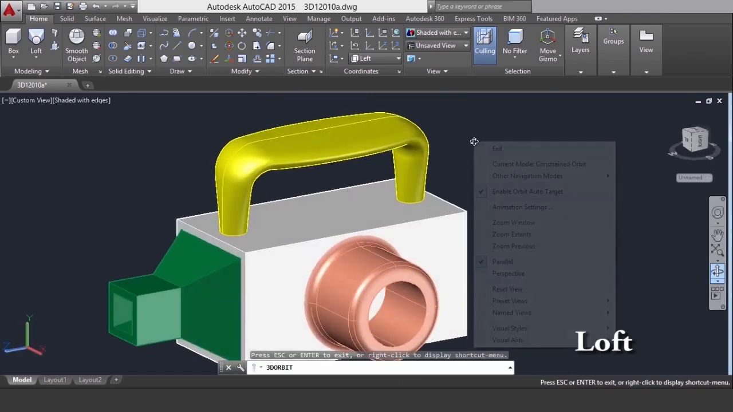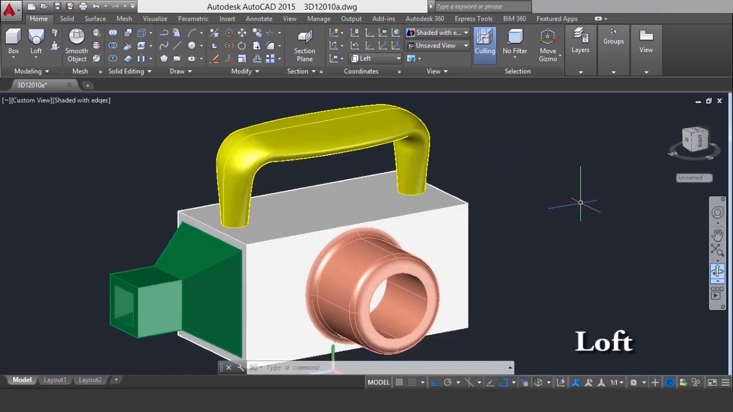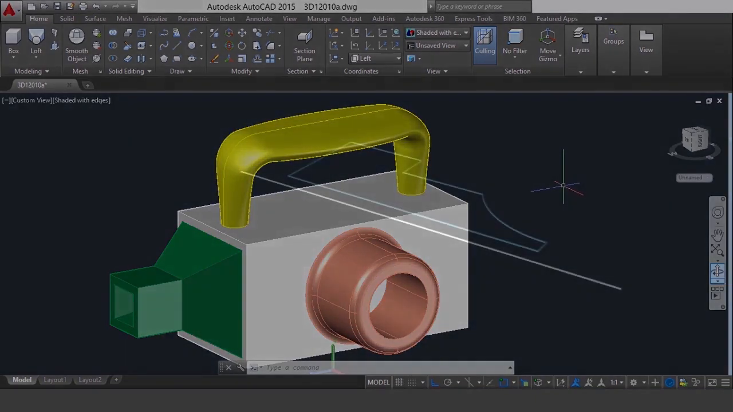It's a very interesting shape, isn't it? So this is how the loft command works in AutoCAD 3D modeling.